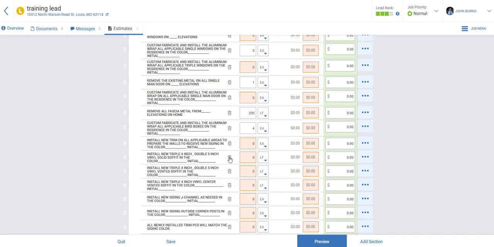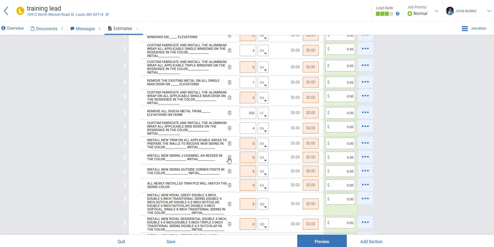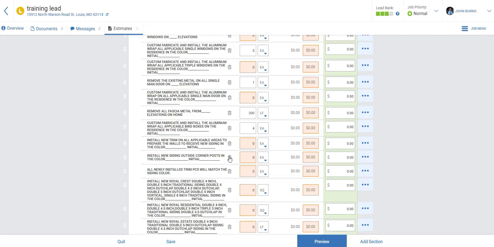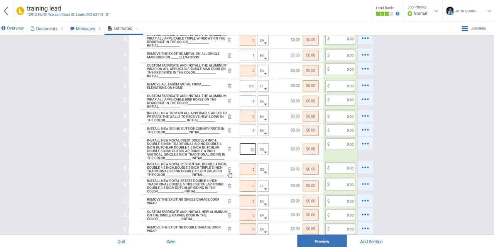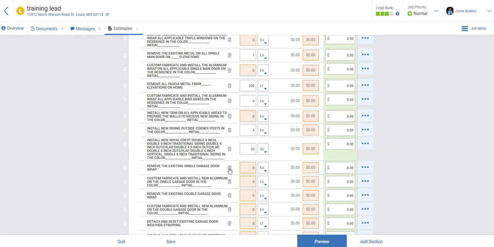There's quite a few items in here. You don't have to have it here. So 4 outside corner post. Squares on this job. Do have a single garage wrap we're going to do on this one. One.